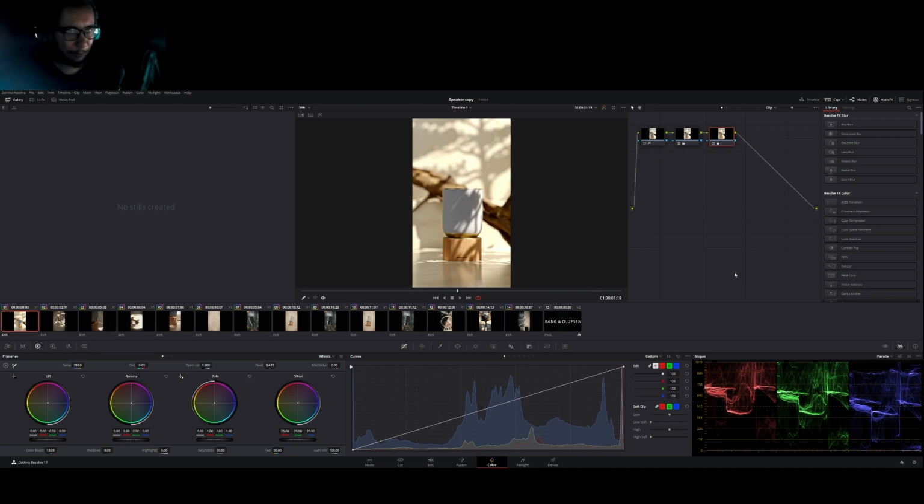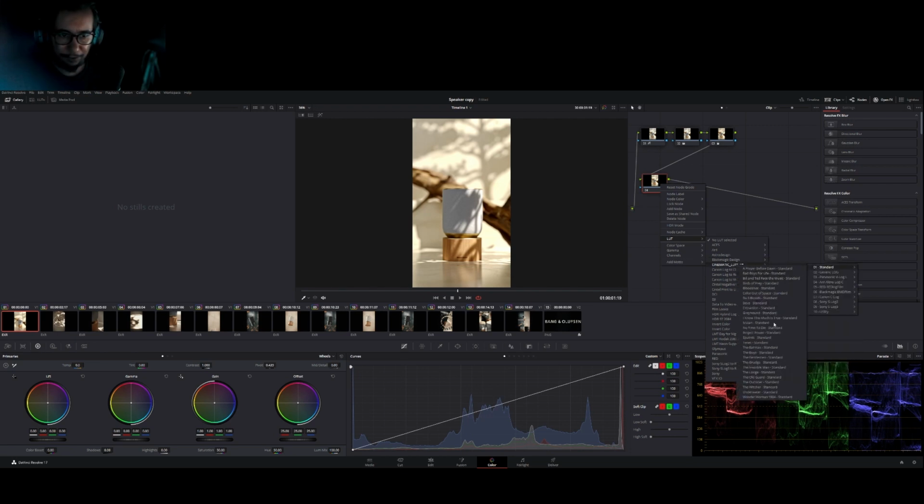Now comes the main look, and for that what I'm going to be doing is adding another node, and like in my previous tutorial, I love using LUTs, so I'm going to be using the Witcher LUT over here. I'll go into cinematic pack, standard, and the Witcher.